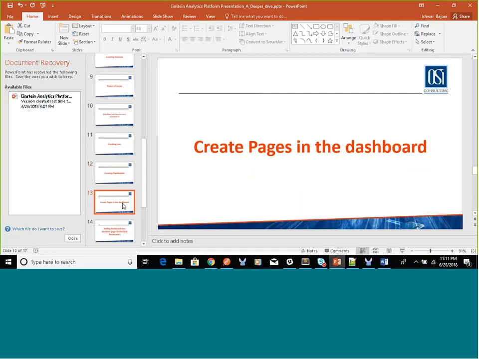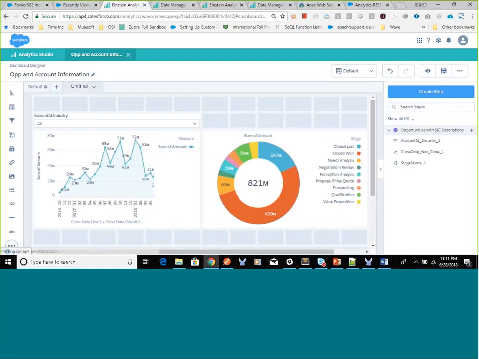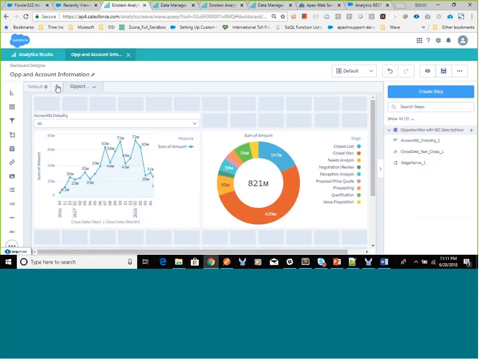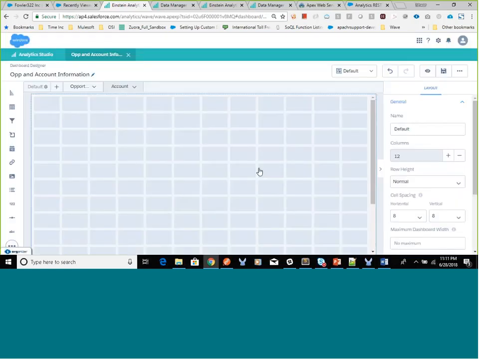Now there's one more thing. I'm going to explain how to create different pages in the dashboard, right? So this dashboard basically tells me about the opportunity, right? So I'm going to rename this one as opportunity, apply. Now I'm going to create one more page inside it. So enter page name, I'm going to provide it as account. I have created one more account page, and in this page I am going to insert a normal table.